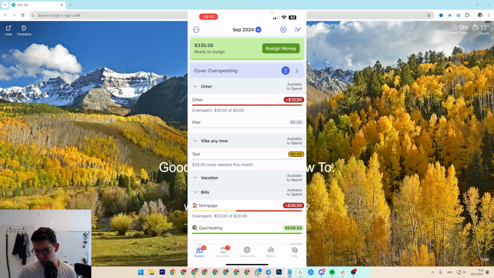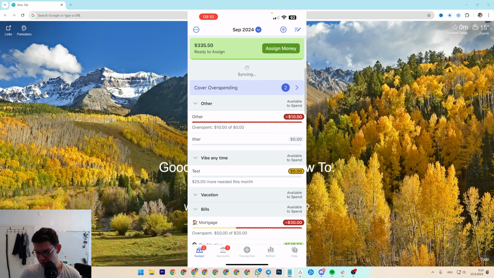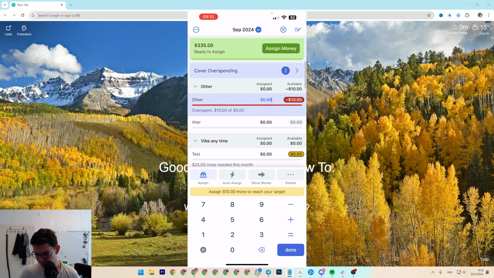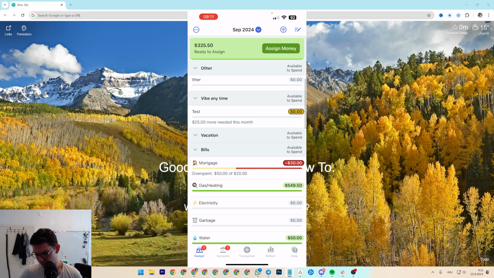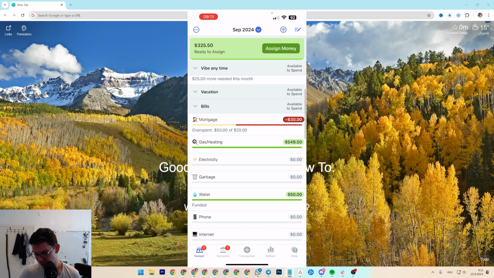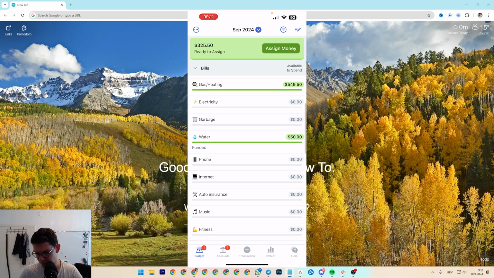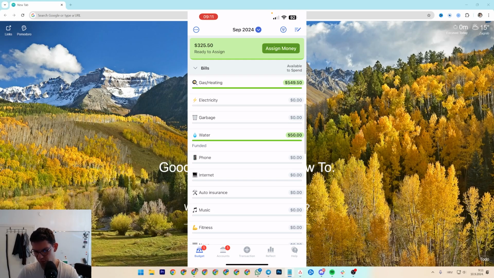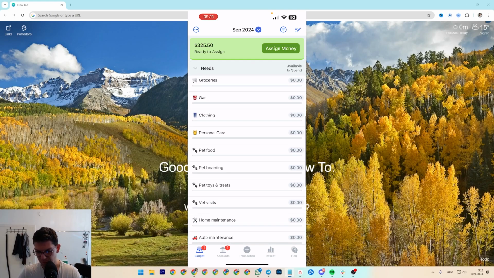So, how to use it daily? Well, you have your budgets right over here. You have your mortgage, your gas and heating, electricity, garbage. These are all of your bills. These are all of your needs.